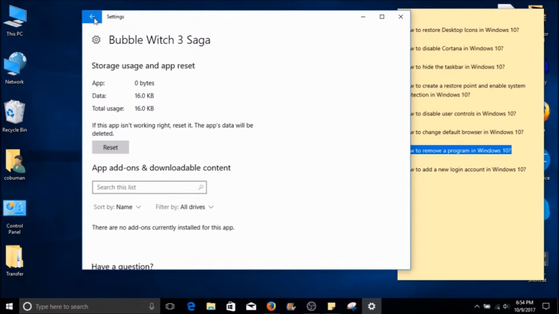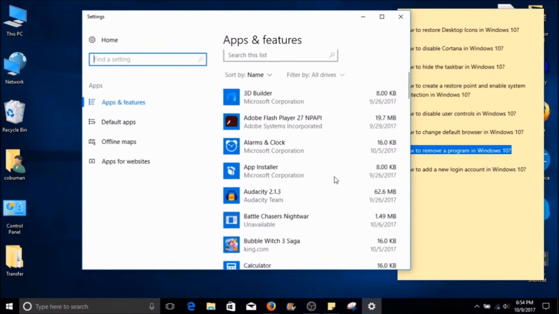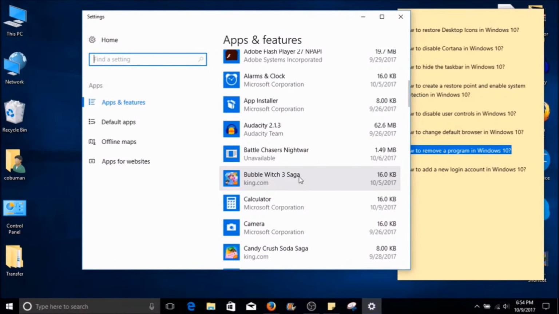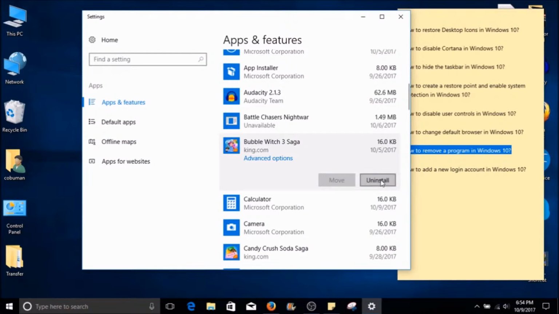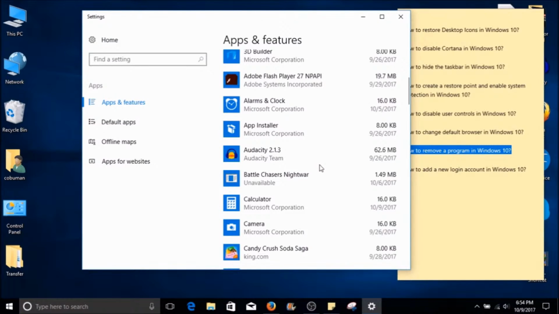But let's go back since we want to uninstall it. Go ahead and click the back arrow. Scroll down again. Find your program. Select uninstall, and then uninstall once more. And there you have it. Your computer has now removed the selected program.